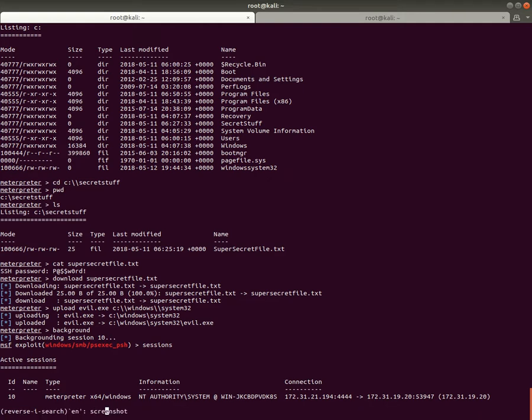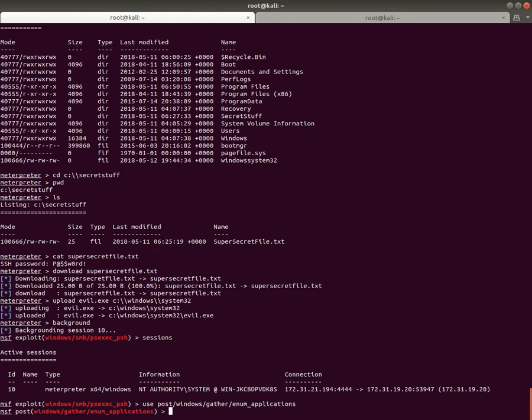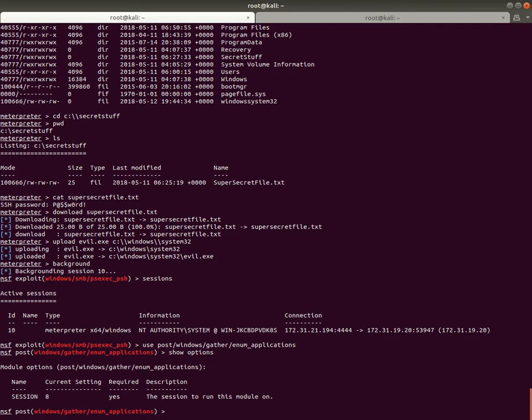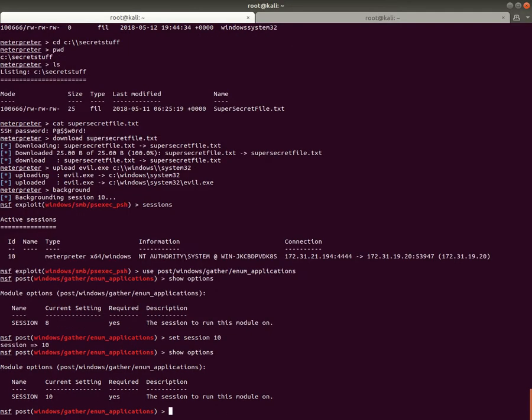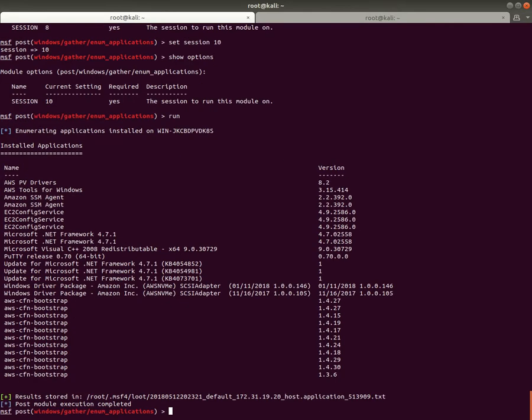I'm going to do the enum applications. This is a module that's basically used to enumerate installed applications on a remote victim. So we can do show options for this one and see that it asks for a session number. In this case, our active session is 10. So we're going to tell this module to interact with session 10. So we'll do set session 10, and you can see that now it's set as 10, and we're just going to run that module. Great, so we were now able to enumerate applications that are installed on our remote host.